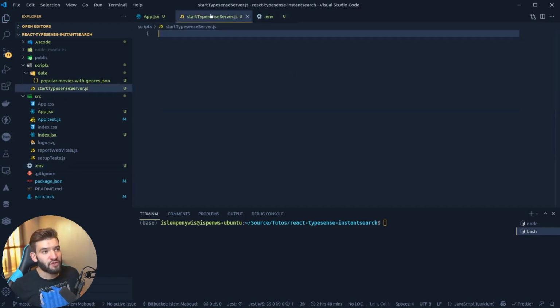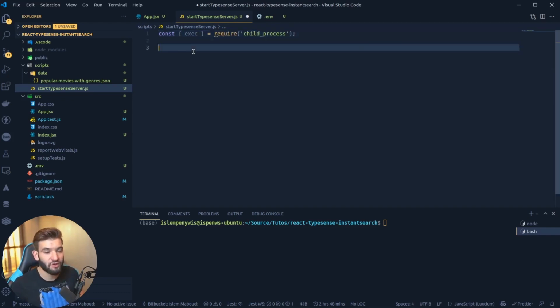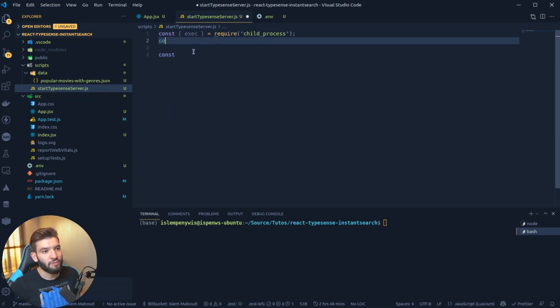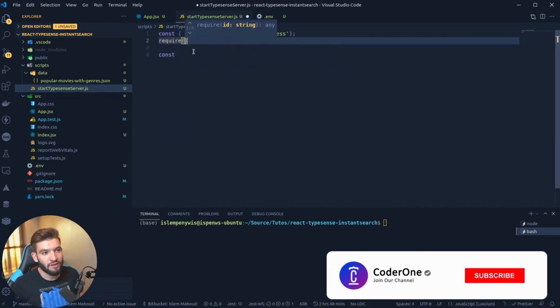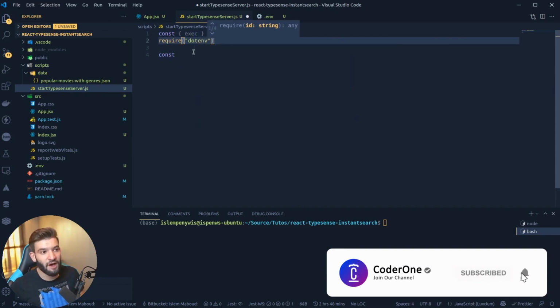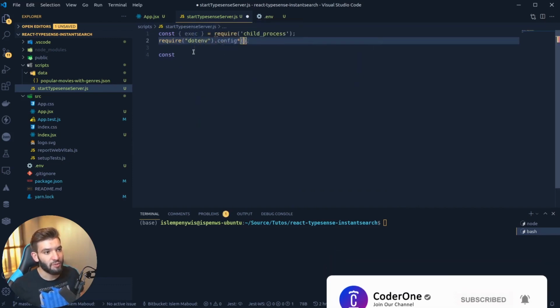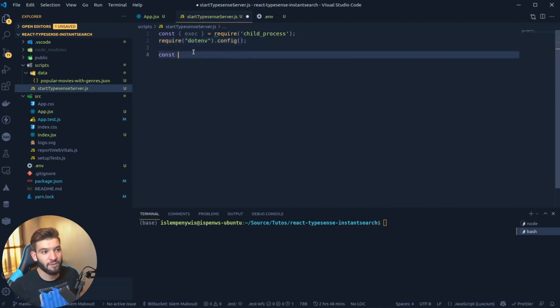So if we jump back into the start Typesense server, let's go ahead and use the exec command from the child process of Node.js to do that. I'm not going to go into details, because this is not about the child process library or how Node.js works or how spawning a child process works. Just running the Docker command is all we want. Also make sure to require dotenv so you can read the .env file and call .config. Remember, we already installed the dotenv library just to do that particular job.